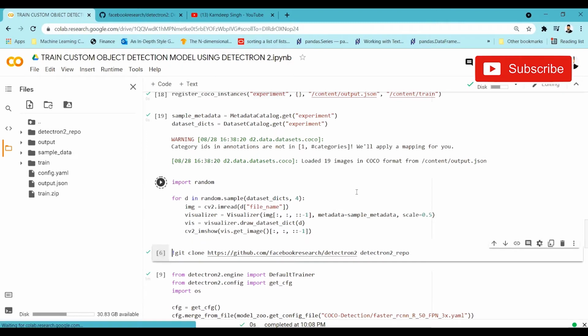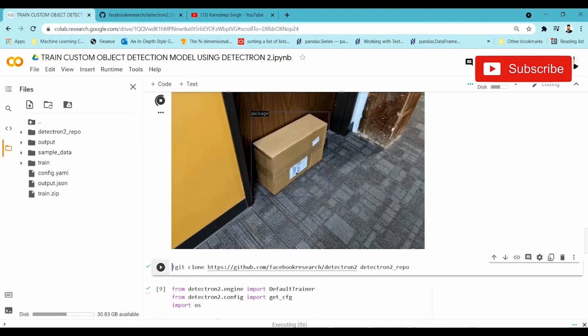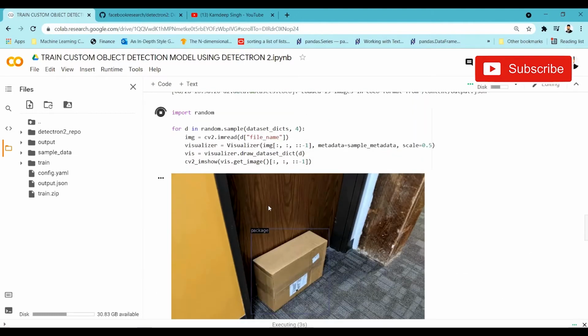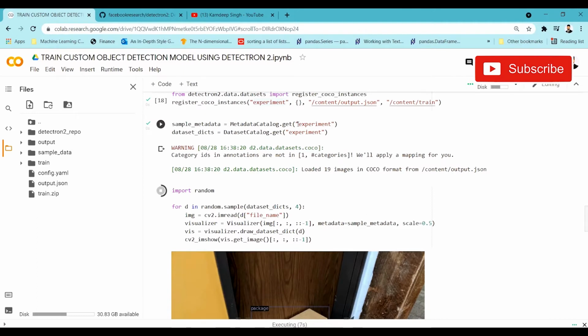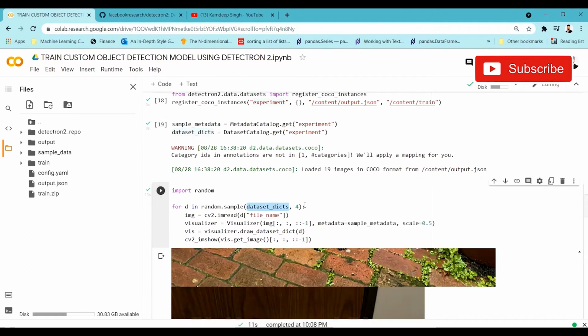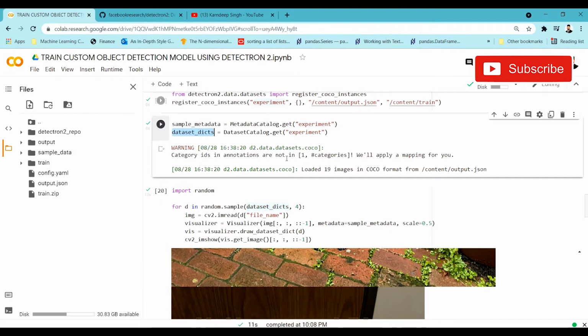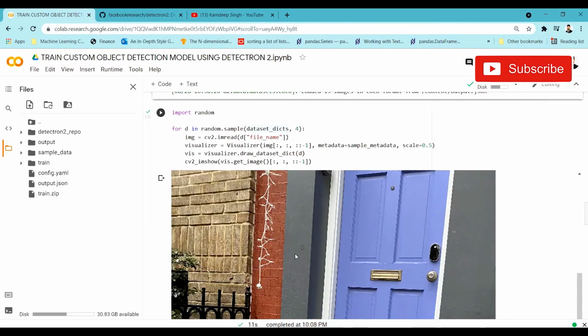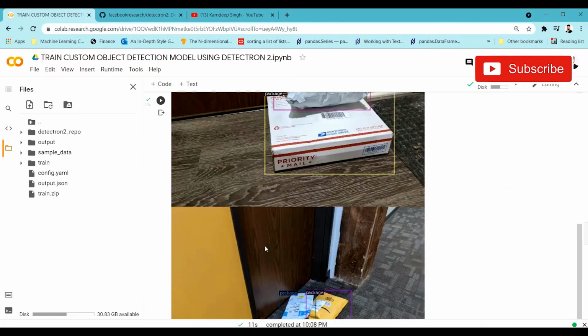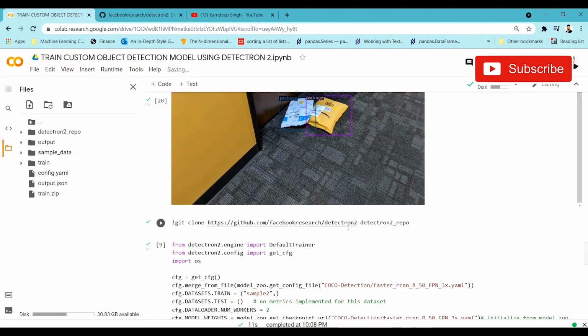And let's visualize a few of the annotations we have done. This particular cell will help you visualize the annotations. These are our annotations. It is just taking the files from the data dictionaries that we have, taking that image and mapping it to the annotation over it. You can see these are the annotations we have done, and these are not predictions. These are just an overview of the files we have with annotations.